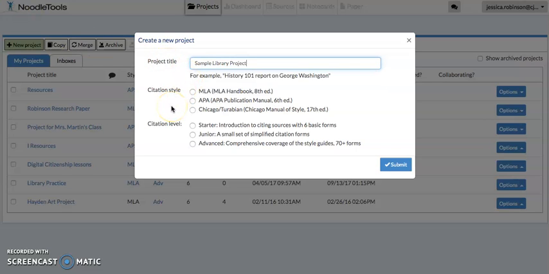And then I'm going to choose the citation style, and that's going to be based on what class you're doing this for. So most likely your English teachers and your history teachers will require MLA. Your science teachers will require APA. I'm going to pretend I'm doing this for history class, and so I'm going to choose MLA.